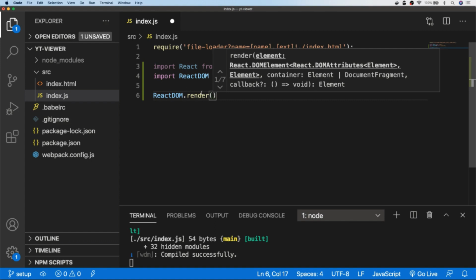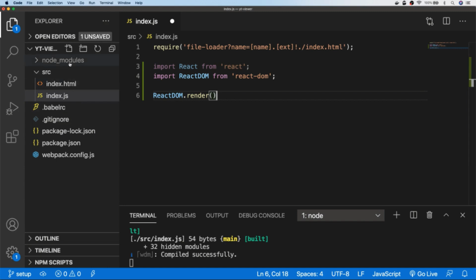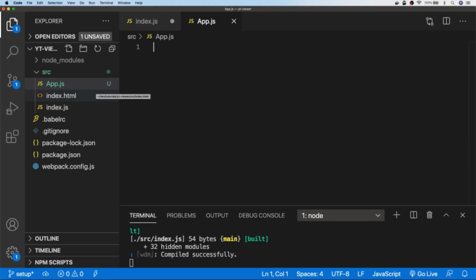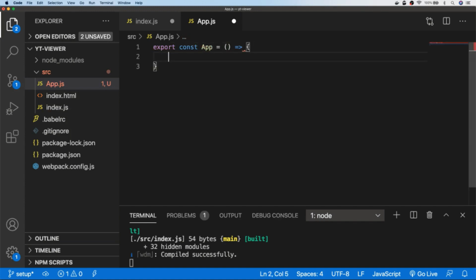We don't have any components set up at the moment, so let's go ahead and do that first. I'm just going to create a new file called app.js. You can call the actual name of it anything that you like. From here, I'm going to export a variable called app, and that will be a function, an arrow function that returns some content.